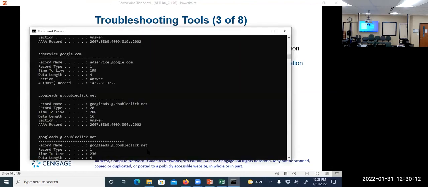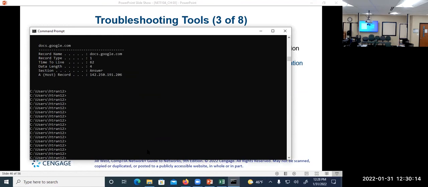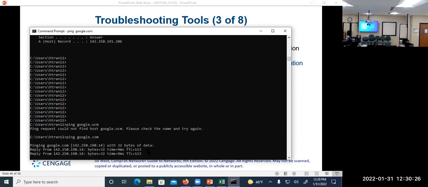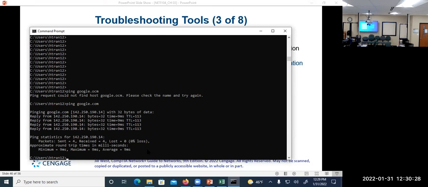So the ping command is the most common command when you test connectivity, right? For example, I want to ping google.com to make sure I'm able to ping Google or not, and it's working well here, right?